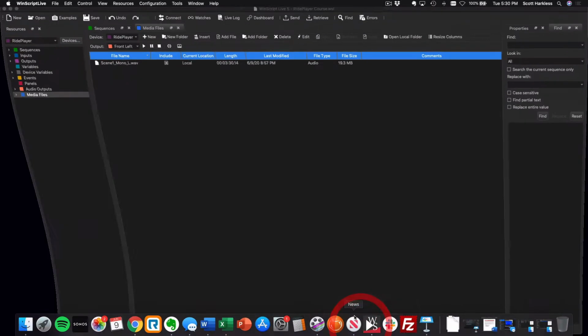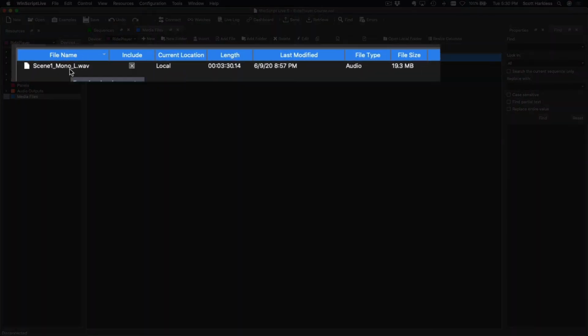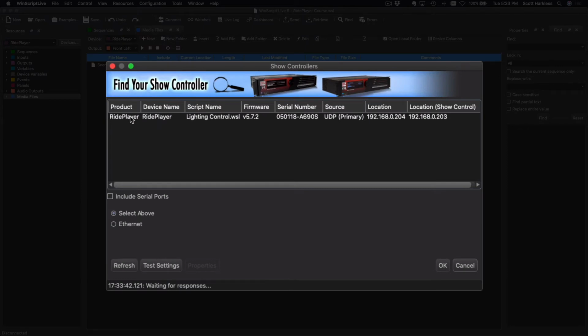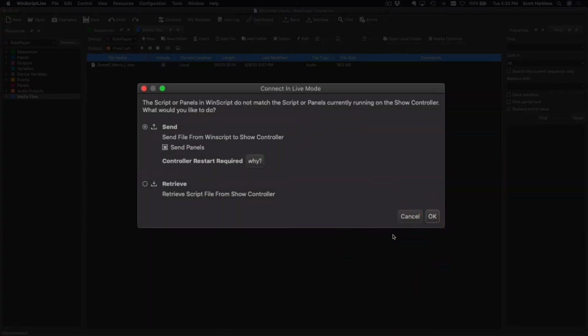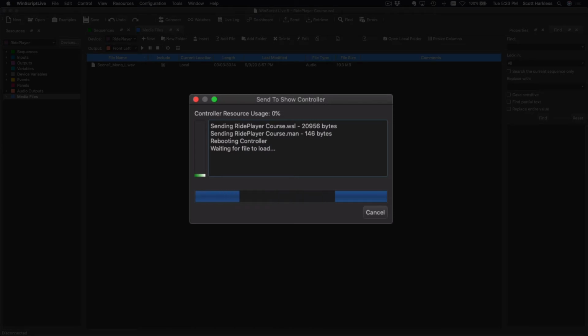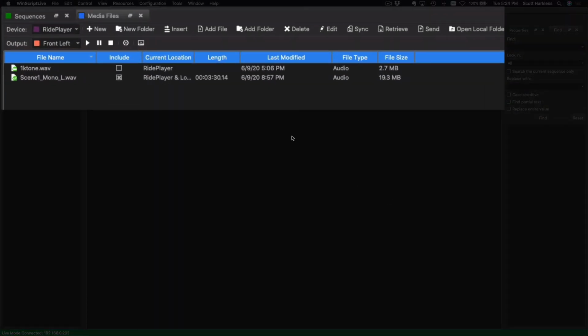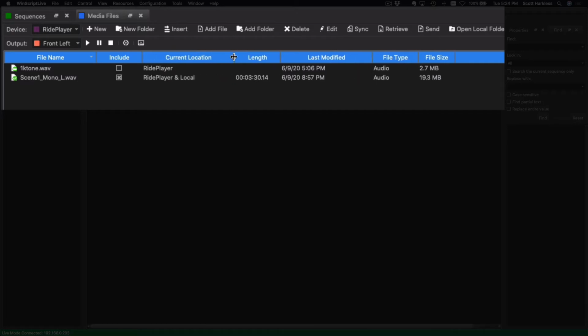Now, one important thing is this file does not exist on the RidePlayer yet, simply because I haven't connected to it. So let's do that next. Just going to go up here and click Connect. There's my RidePlayer. Okay. All right. We're now connected to the product, and we'll notice that WinScript automatically pushed that file once we connected. So we can look here and see this file now exists locally on my computer, and it is also present within RidePlayer. You'll also notice another clip here called 1K Tone.